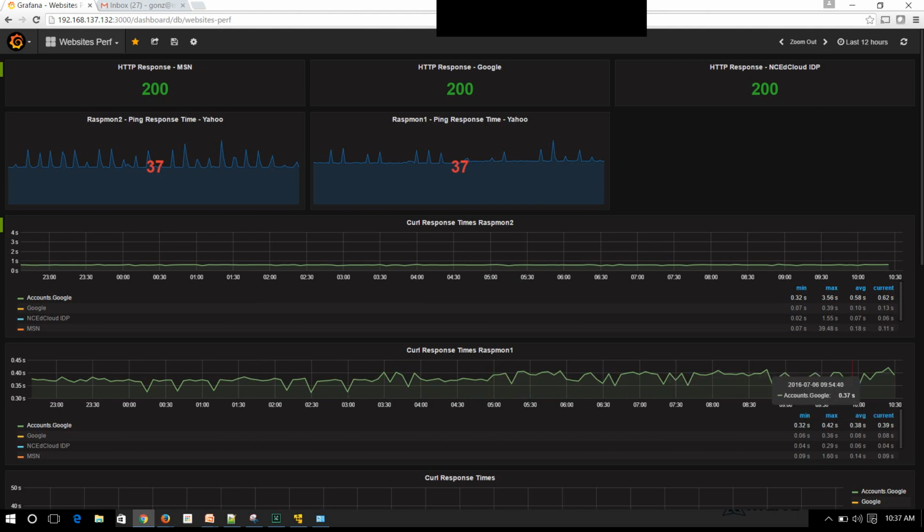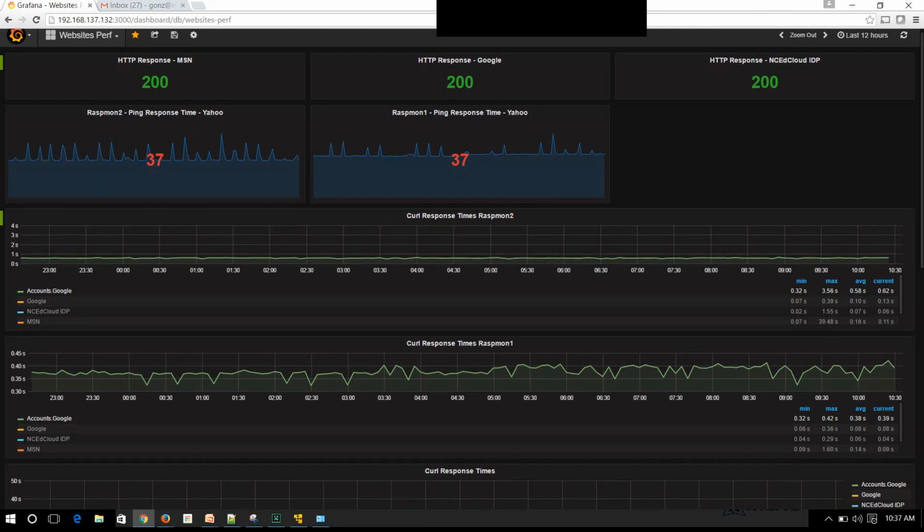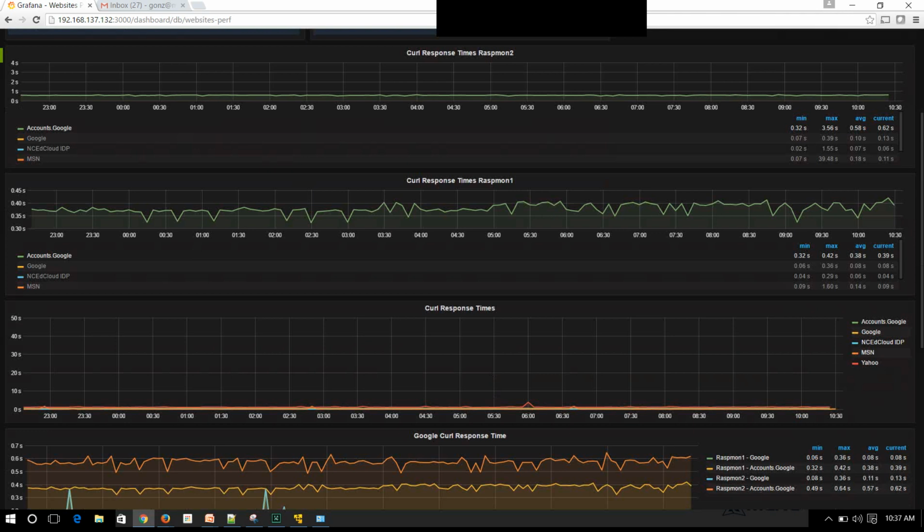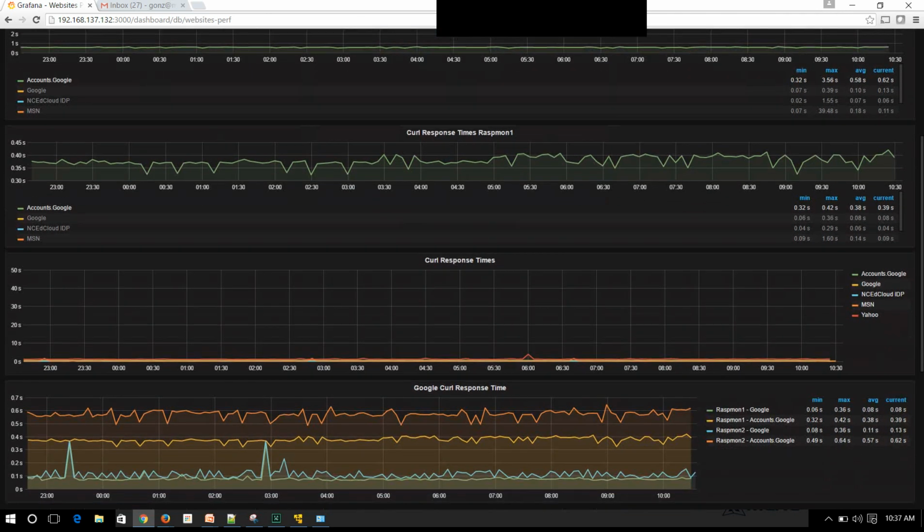All these graphs basically are the same. The only difference is how I chose to display the data. And if I wanted to set this back, I basically just uncheck these and it turns it all back on. So these first two are basically just looking at curl times for those two specific Pis.